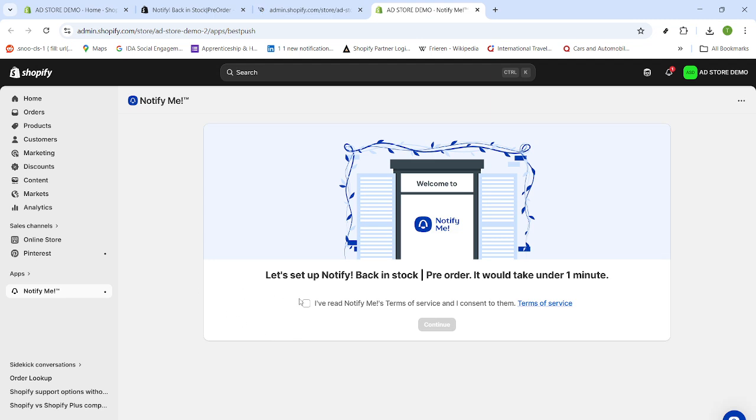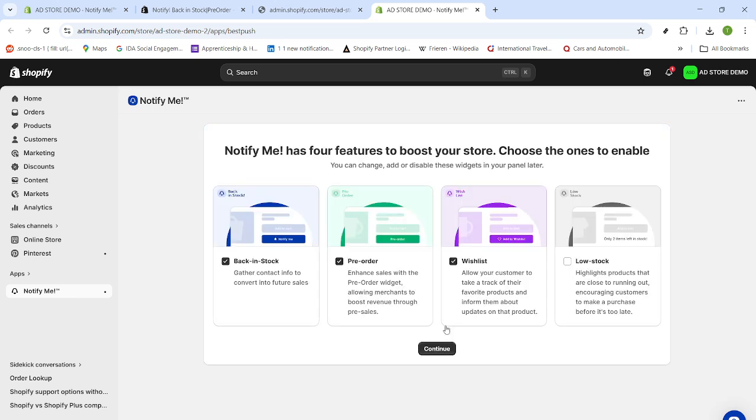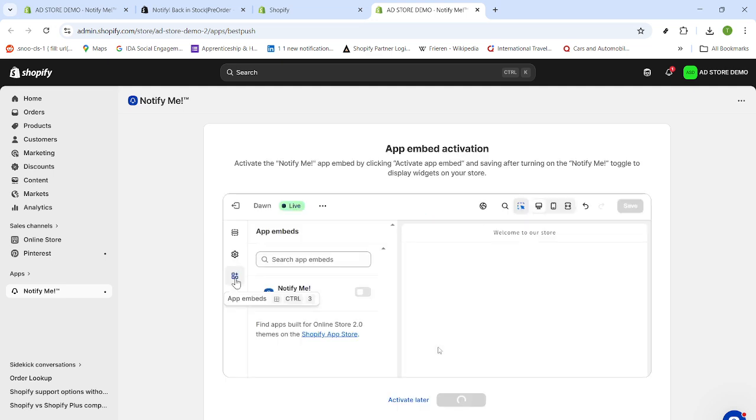You'll be redirected back to your Shopify admin to review permissions. This screen outlines exactly what the app will access to place a notification button on your product pages and send alerts to customers. If everything looks good, confirm by clicking Install. It's normal to see a second confirmation screen in some cases. Go ahead and install again to proceed.